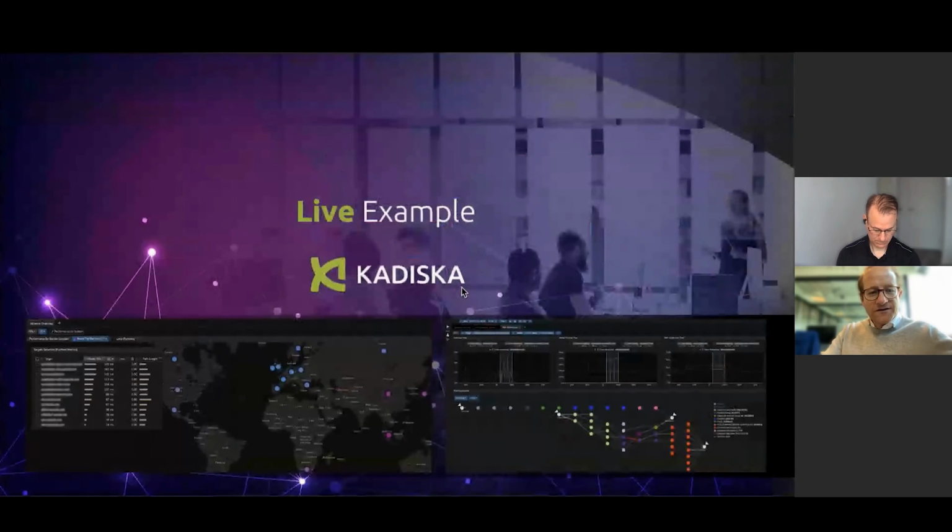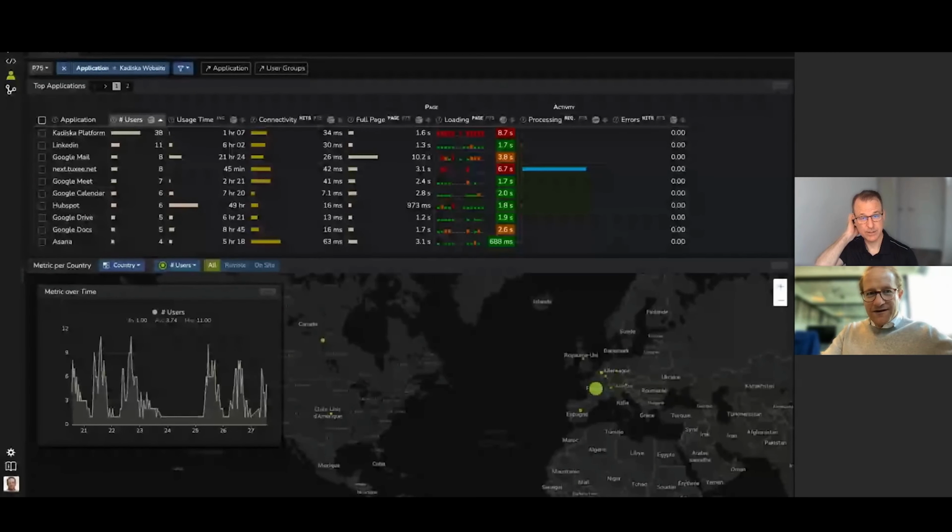Okay, so moving on to my examples, I'm just going to switch to Kadiska's interface. While you're loading that up for us, and I know it only takes a few seconds, so we have to talk fast, three questions have come in. Can you provide an example of the impact of Zscaler? We're thinking of moving to them and want to see if it'll work in our regions. Very specific question, but maybe one you can answer.